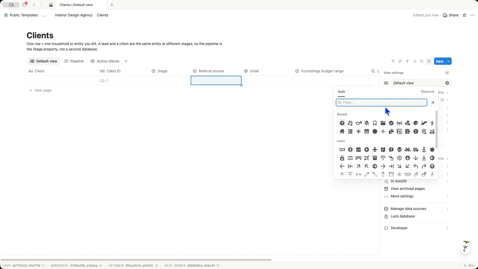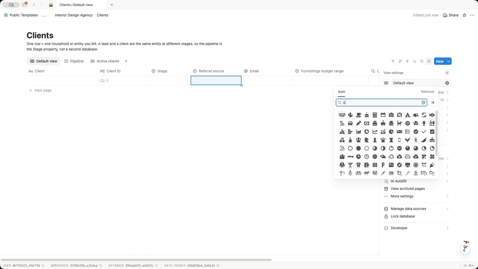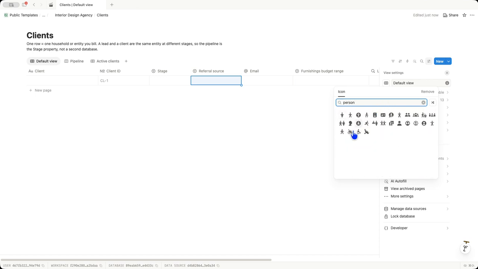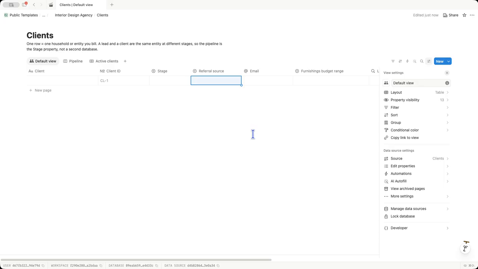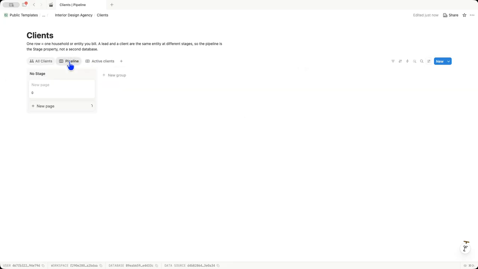I'm just gonna change the default view thing. So this is going to be clients. Let's say we need person. I usually use these. Let me just use this one here. Default view, or I will just call it all clients. All clients. And then in the pipeline, we have them per stage.